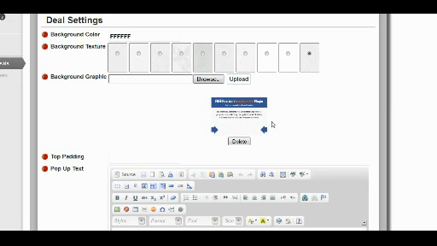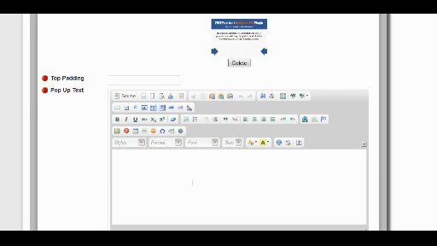However, if you don't want to use a graphic, if you just want something more simple, you can set a background color for your deal, a texture, and you can enter in your own deal text right here. And let me show you actually one of our other sample pop-ups that uses the background texture and text.